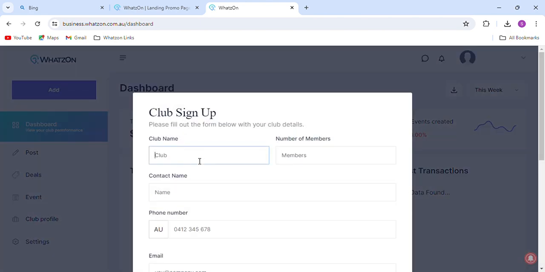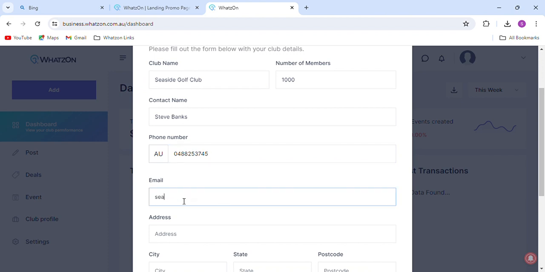Now it's going to ask, it's a Seaside Golf Club. Number of members, we're just going to put in 1,000. Contact name, we'll put my name in. We'll put in my number, 0488 253745, and we're going to put in Seaside Golf Club at Yopmail, and again this is just a demo email address. We know it's 46, the address we put in earlier.